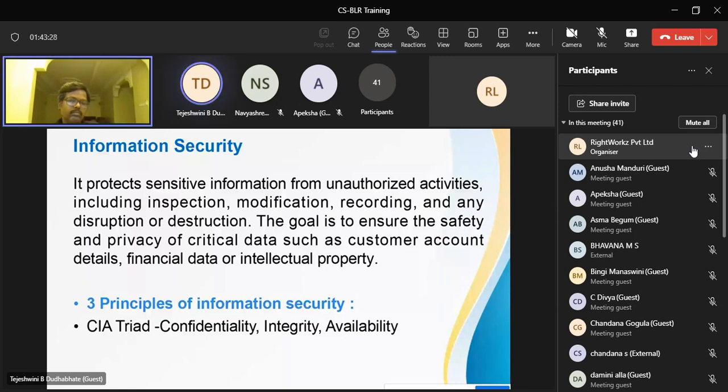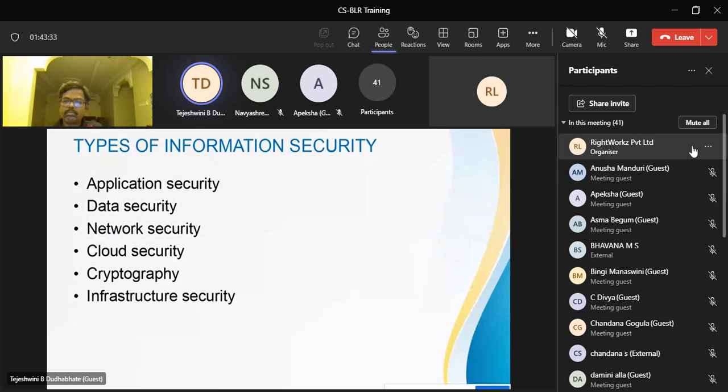Next are the types of information security. So there are mainly application security, data security, network security, cloud security, cryptography and logic security. These are the main types of information security.